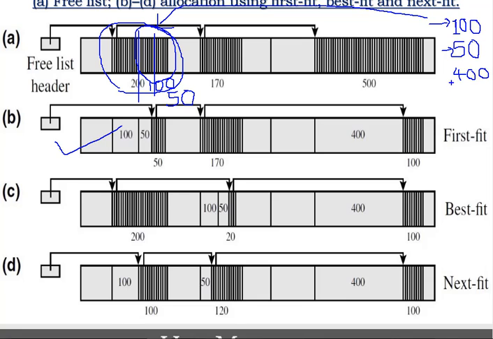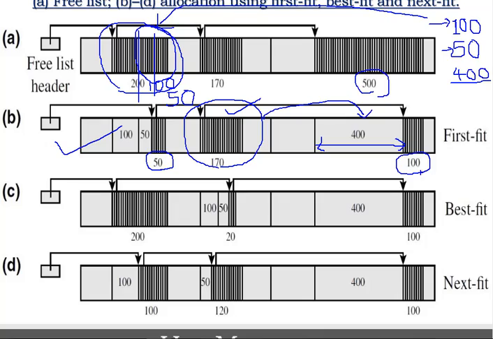Then the next one requires 400 bytes. It will check: we have only 50 bytes remaining in the first block, so these 400 bytes cannot be allocated there. The operating system will check the second block. These 400 bytes cannot be allocated in 170 bytes either. So it will check the next block, which is 500 bytes. We can see 400 bytes can be allocated to this block. The operating system allocates these 400 bytes, and finally we have 100 bytes of memory remaining free. So this is how the first fit technique works.